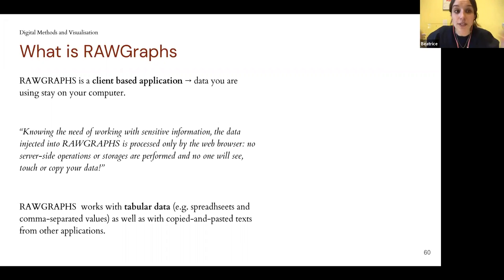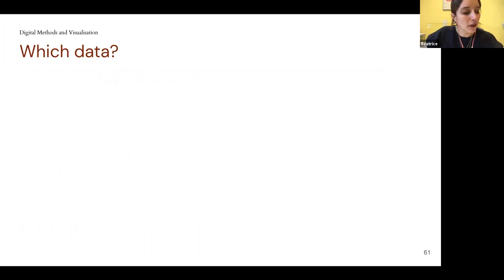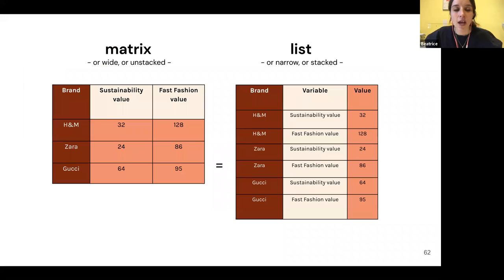For now, we can only work with tabular data. I don't know in the future if we will have something for working with pictures or sound. But every time that we talk about tabular data, which data are we talking about? In general, we can make this distinction between matrix and list, like a format of data. So we have the matrix, which in this case is also the unstacked version of a data set, where here we have three brands, like H&M, Zara, and Gucci. And then we have two columns with sustainability values, with the value at the crossroads of the column and the rows, and another column with another value. And this is the matrix.